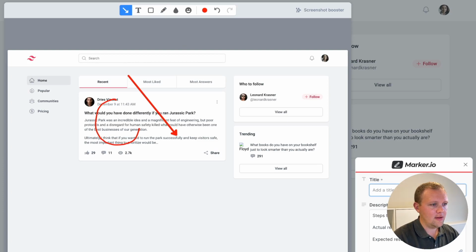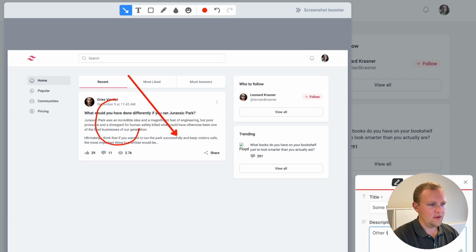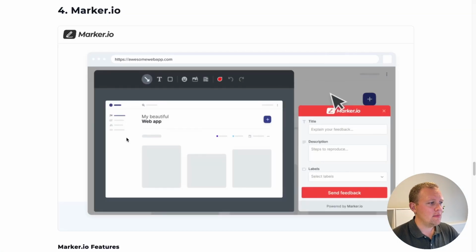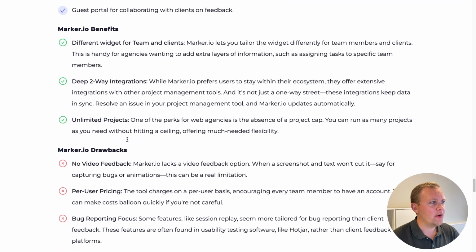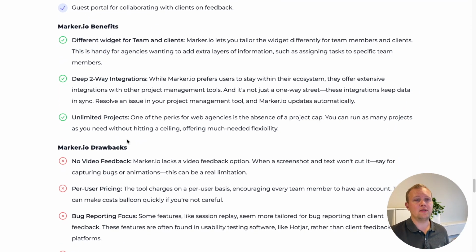But title, some feedback, and other things. So I would say that the main benefits of Marker.io is that you can have different widgets for your team and your clients. So this is great if you want your team members to be able to select, for example, some labels, or you want them to assign it to somebody specifically. Whereas clients, you just want them to send in some feedback.